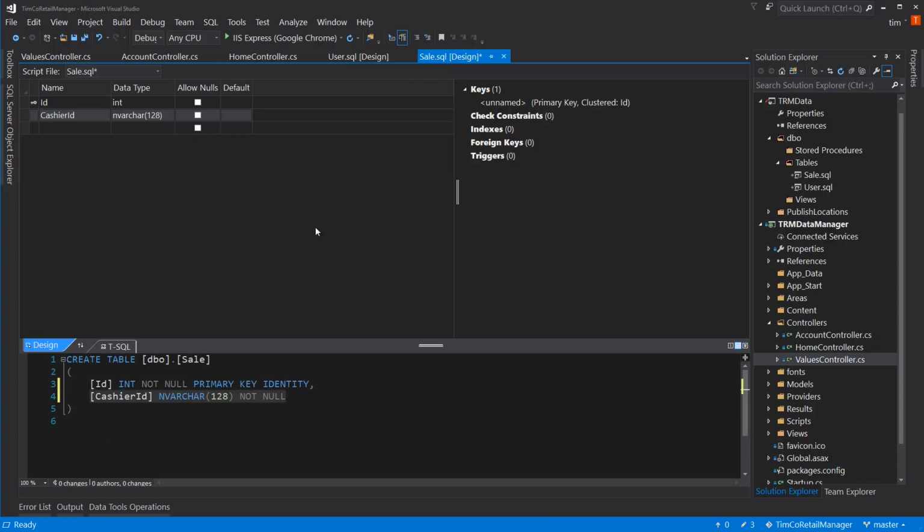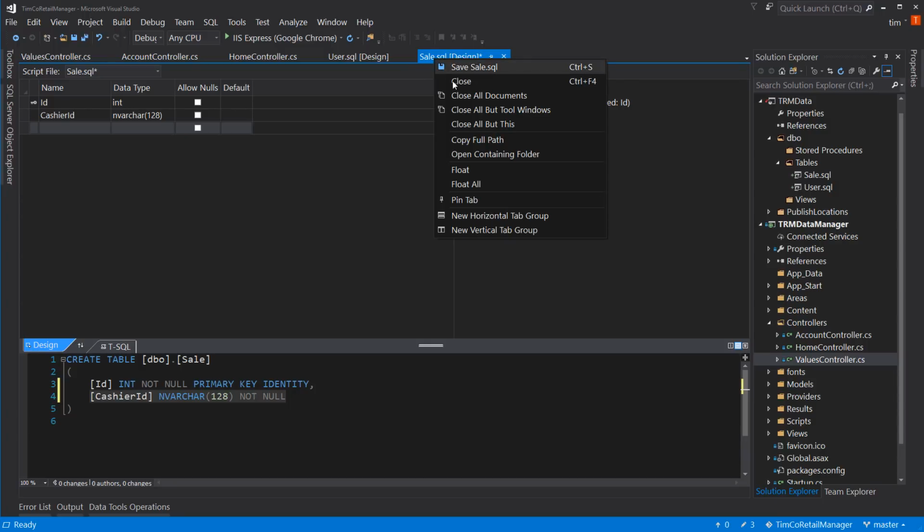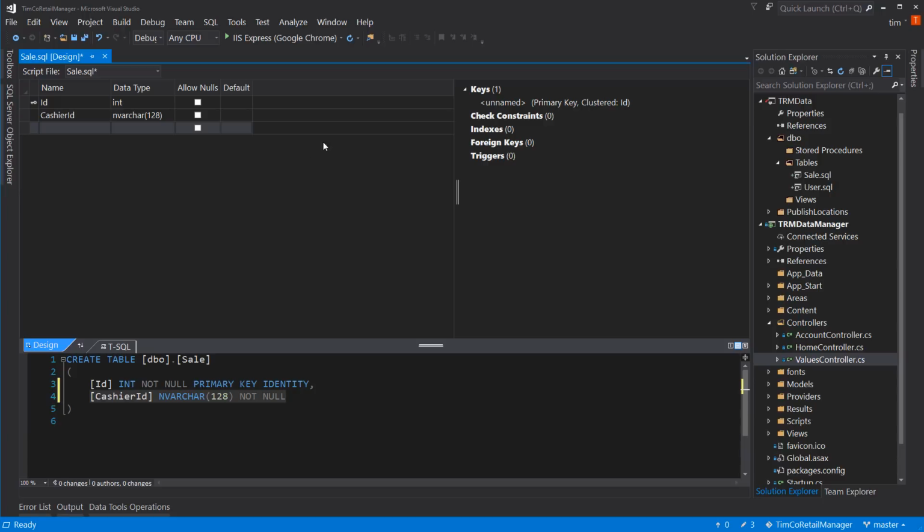And now in my sales, that's going to be that GUID. Now I'll know exactly who it is without having to go to the user table. Okay, long explanation for basically, I made a change. Let's actually close all but this.